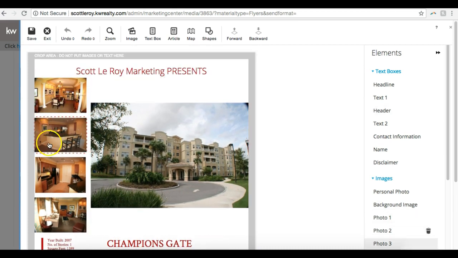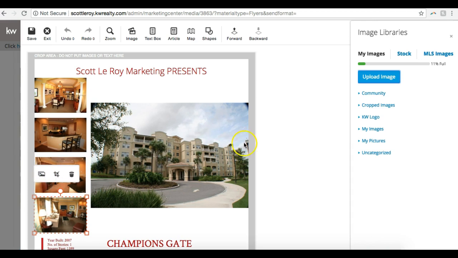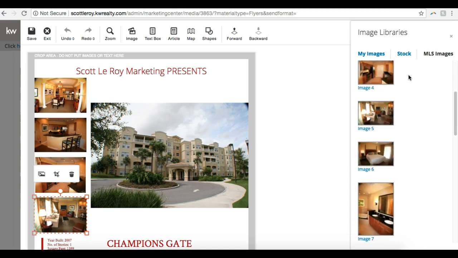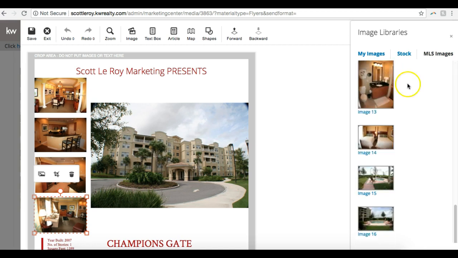So maybe these photos, they didn't put in the right ones, or you don't like these. You can actually switch these out. So you can click on the photo. If you want to crop it or trash it, you can choose these buttons. But if you want to replace the photo with something else, you can click on the replace button. And same sort of thing, we can upload images, we can choose stock images, or now we have the option to select from MLS. And we can go in and choose a different photo.